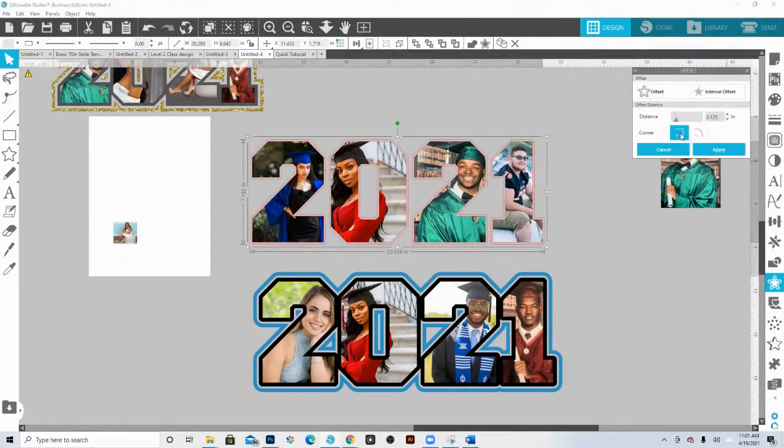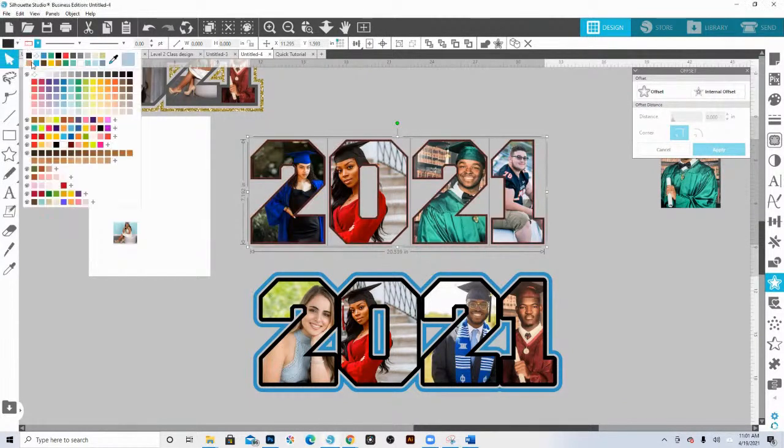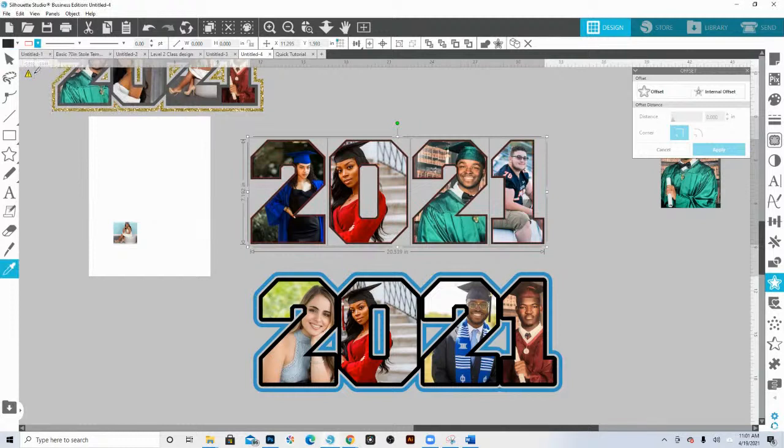I'm going to go to corner, and let's leave that kind of small. So apply. So they all have an individual box. I group those together. I use my keyboard shortcut Control G, Command G on a Mac, or you can come up here to this icon, which is grouping, or you can right click and choose group. I'm going to select them and turn the line colors off again.